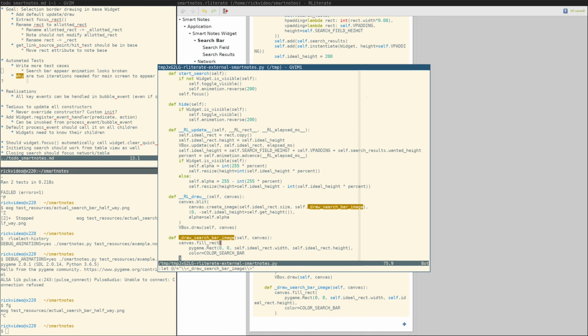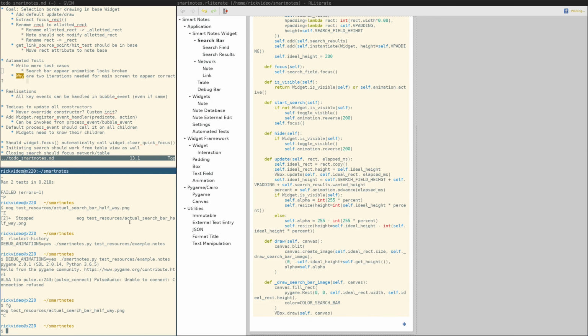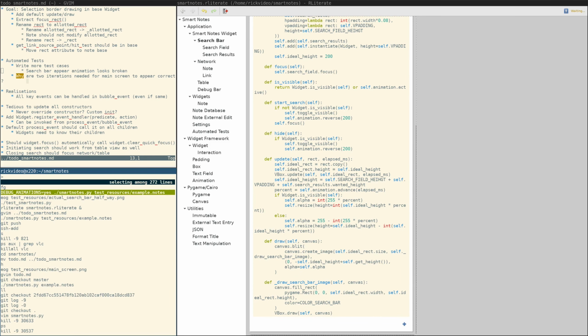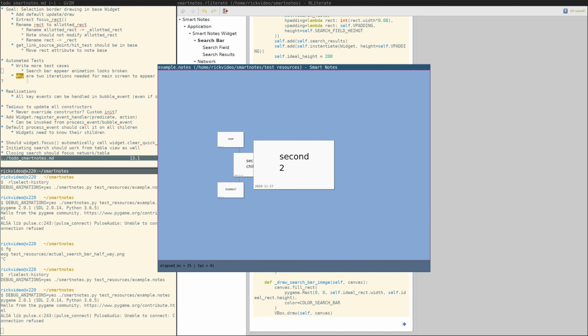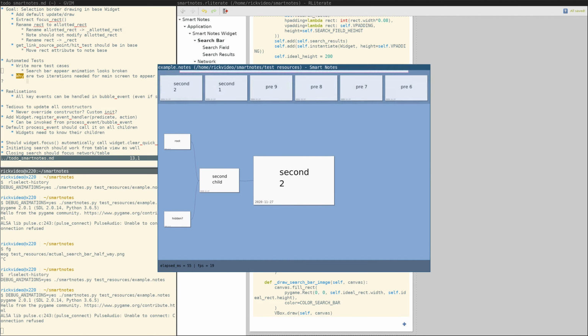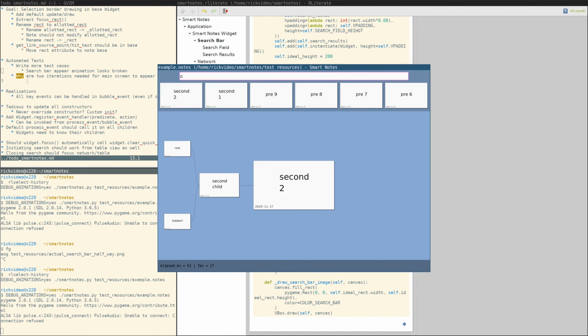So just quickly, I think the error that we introduced was caused by this being done in the draw, but it should really be done here. So I think this is the fix. Let's just try that and see what it looks like with debug animations. See if it looks better. And now bring up the search bar. And yeah, it looks much better, right?